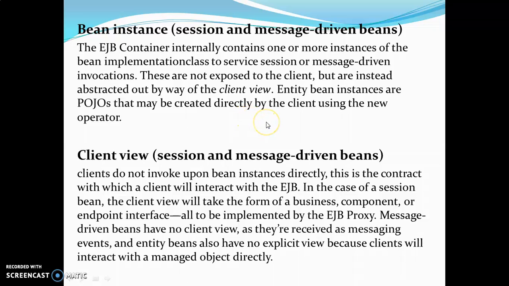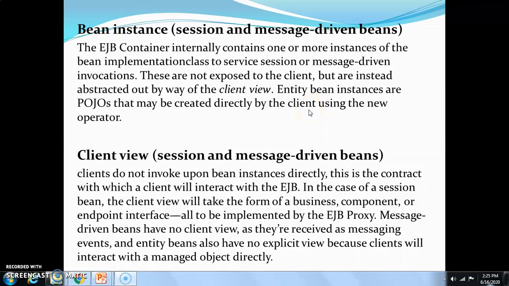Entity bean instances are plain old Java objects that may be created directly by the client using the new operator. With entity beans, we need to save things into our persistence or our database. For that reason, we make use of entity beans to create plain old Java objects for invocations. Whereas for session and message driven beans, the EJB container internally contains the instances, which will be created automatically inside the Java bean class.